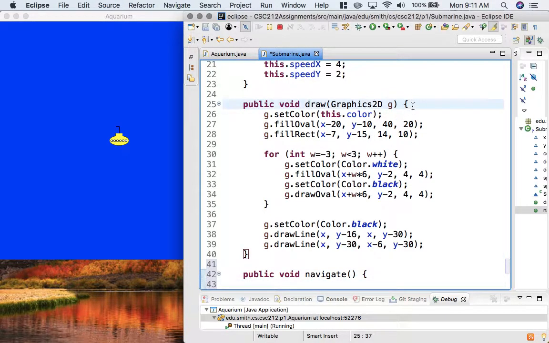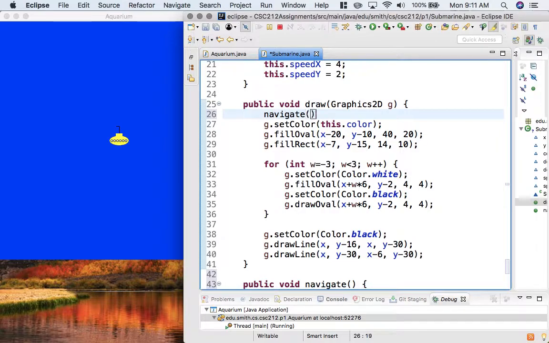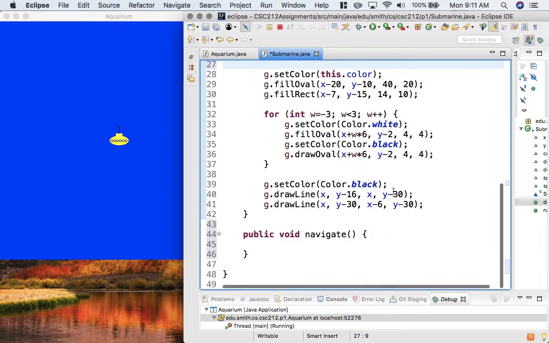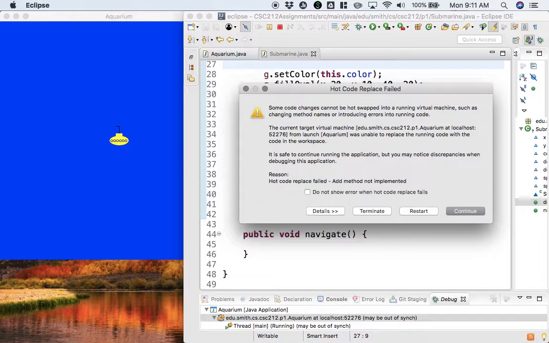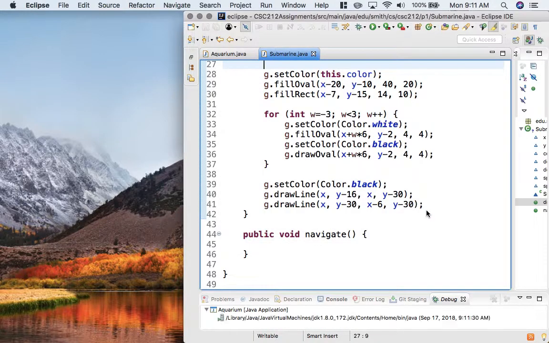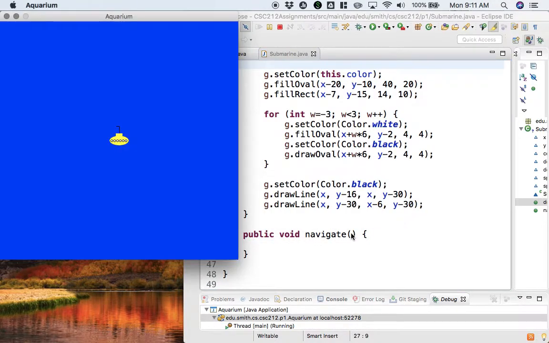And I'm going to call it from draw. The very first thing that happens in draw is that we call navigate. And again, Eclipse doesn't know how to add a method to a class that already exists, so we're going to tell it it's okay for it to restart. Let's give it up here.